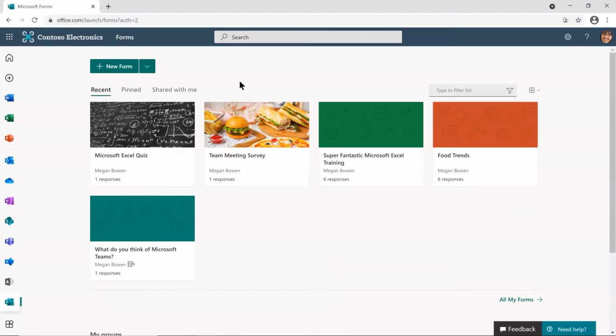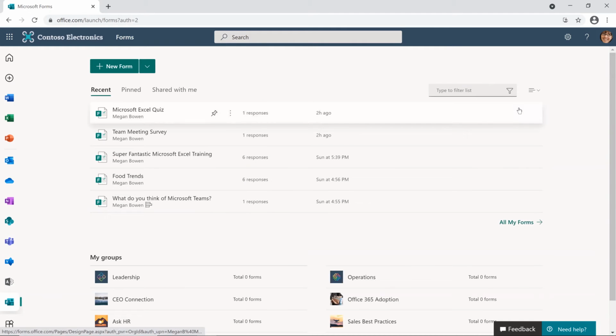We're currently seeing this from more of a graphical perspective. And if you did have a lot of forms, one of the ways to change this view, in the upper right-hand corner, here we have this grid, and we could change this to a list.